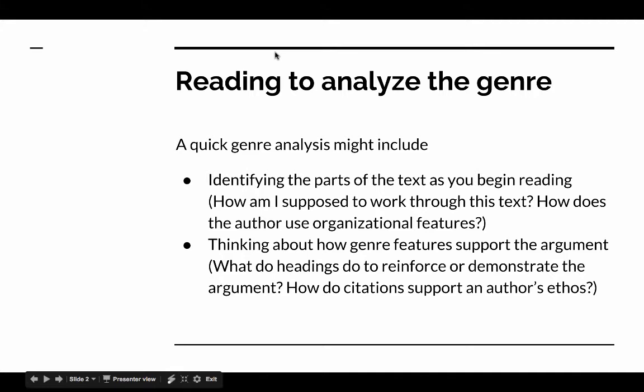The very first thing that you're probably going to do when you start reading the text is to do a quick genre analysis, like figuring out how you're going to work through that text. So that might include identifying the parts of the text as you begin reading. How has the author designed this text for you to work through it? What kinds of features did they use to support or clarify their organization? And then how those genre features support the argument.